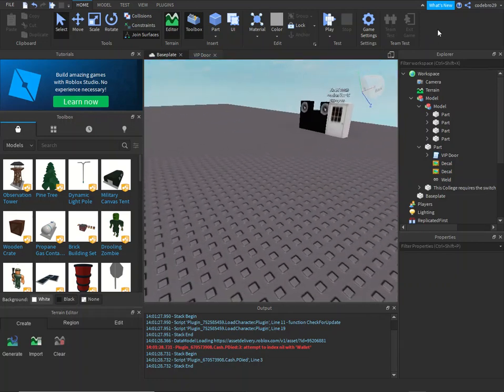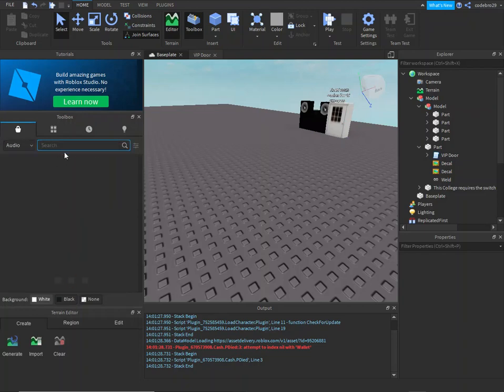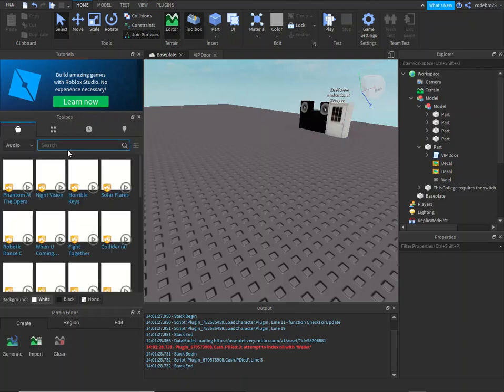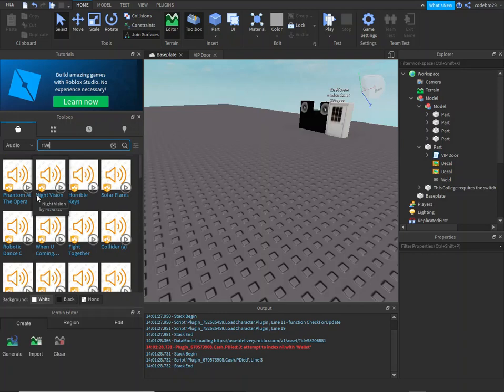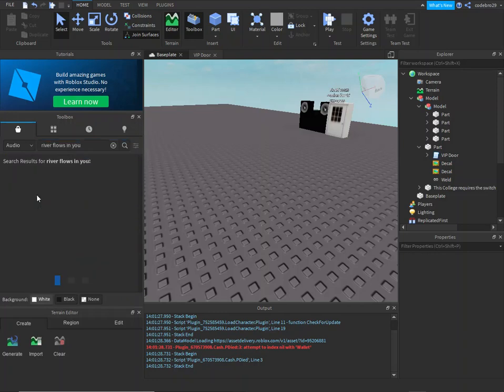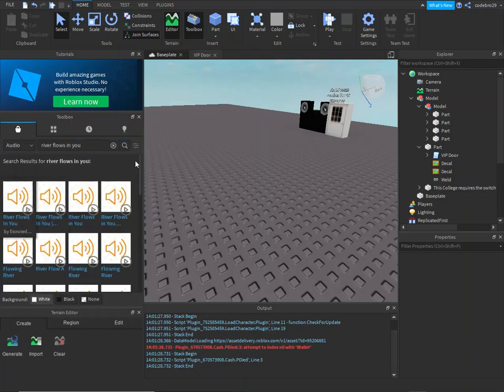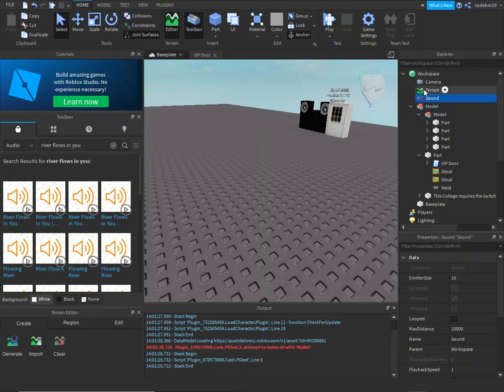The first thing we need to do is have a song for our game. So let's go into audio and just find a song. It really does not matter. I'm just going to use a piano song called River Flows in You. Alright, so I've got my sound. It's going to be in the workspace. We can rename the sound Game Music, with G and M capitalized, no space.